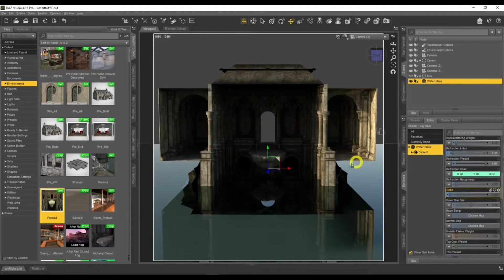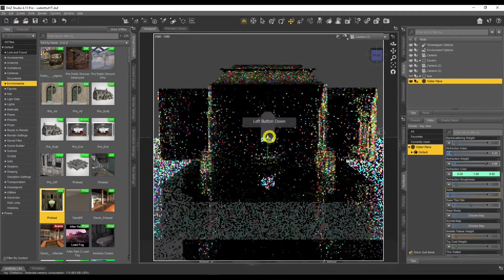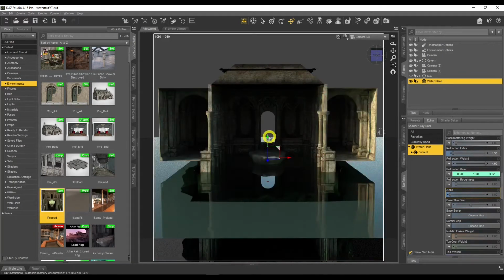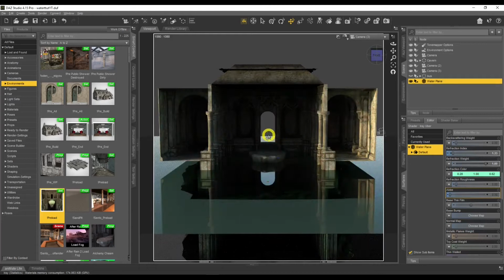Now, again, it still doesn't look like water at the moment. Let me just bring this up so you can see a bit more what it actually looks like. Okay. Let's bring this up a bit higher. There we go. Let's bring it higher still.